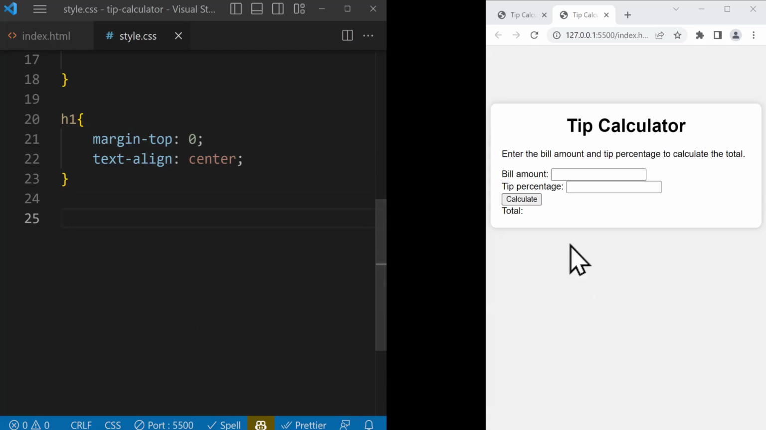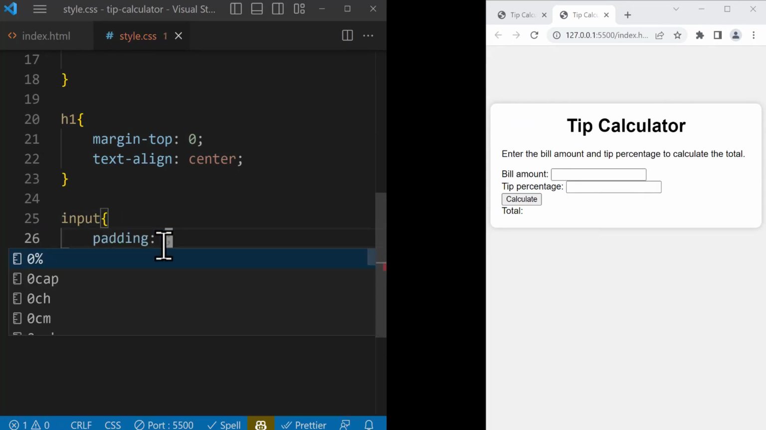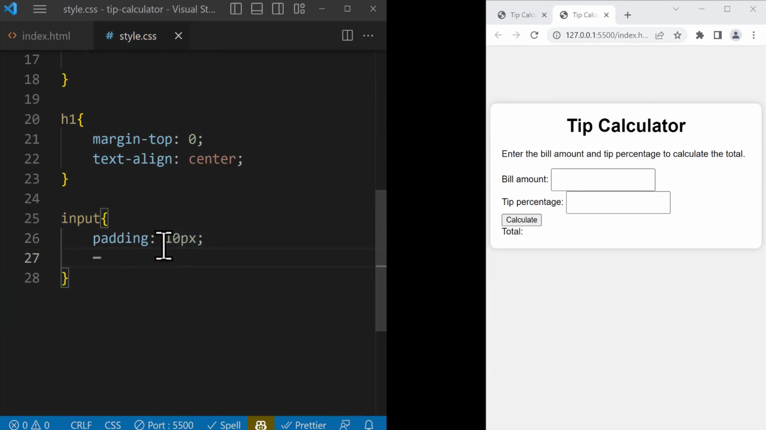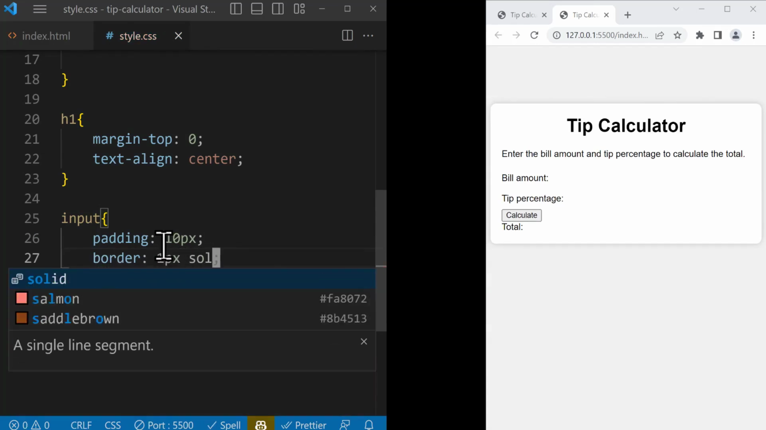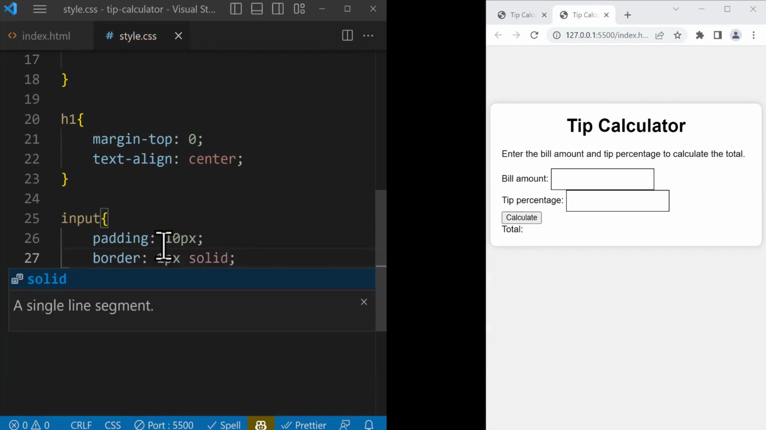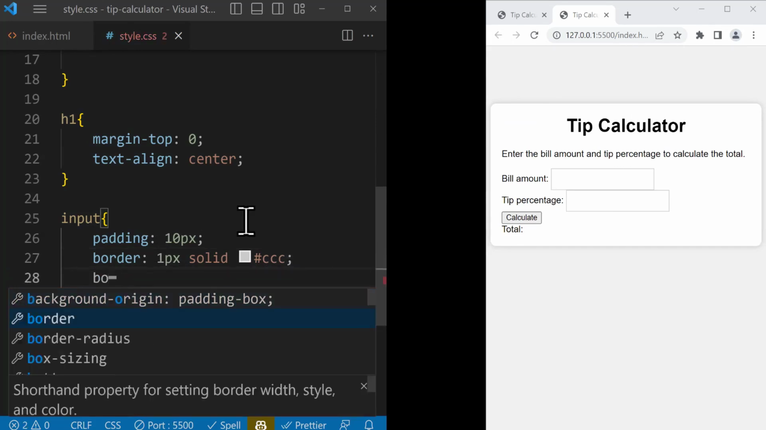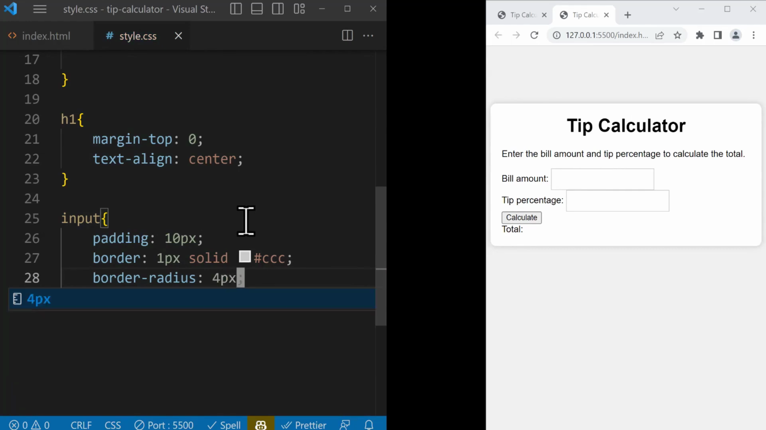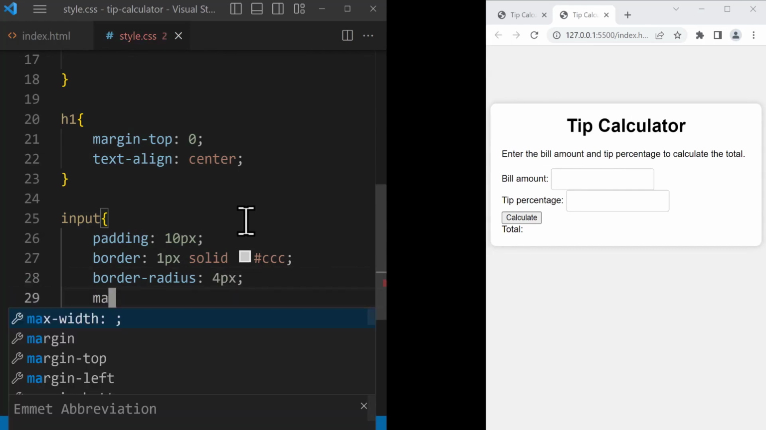The next thing we want to style is the input. These two inputs here. So we're going to target these two inputs by just using the input selector. So let's add some padding. We'll use padding of 10 pixels. Then we're going to add a border of 1 pixel. It will be solid, which is going to be a regular line. And then the color will be CCC, which is a kind of gray color. After that, let's add some border radius and set it to 4 pixels. That will make it rounded in the corners.